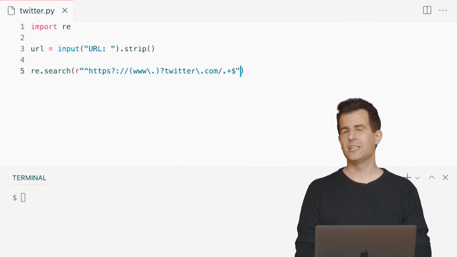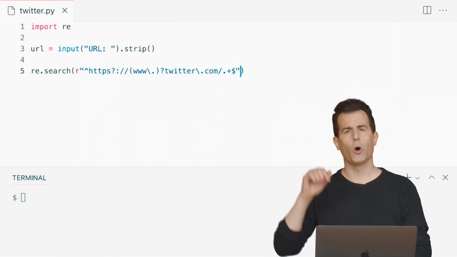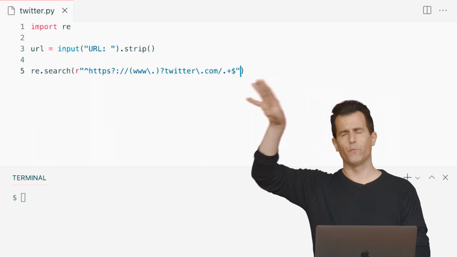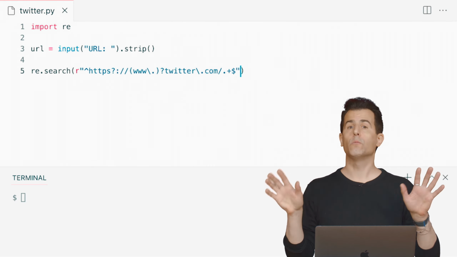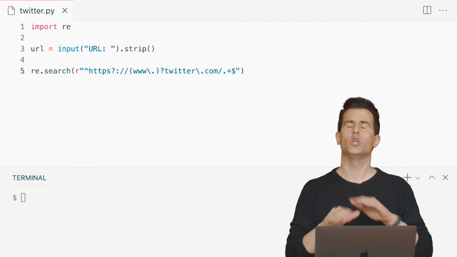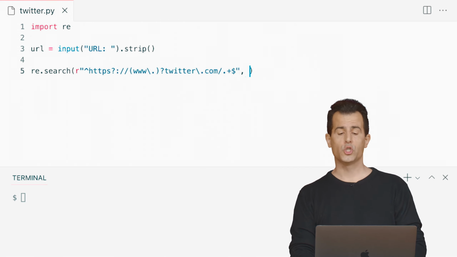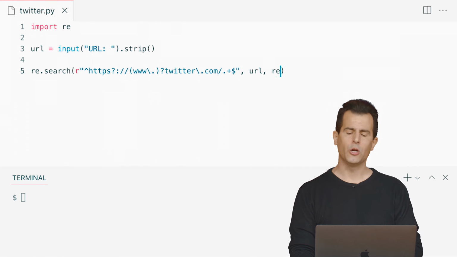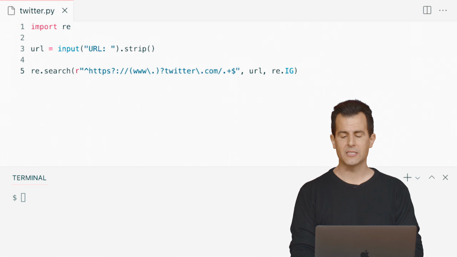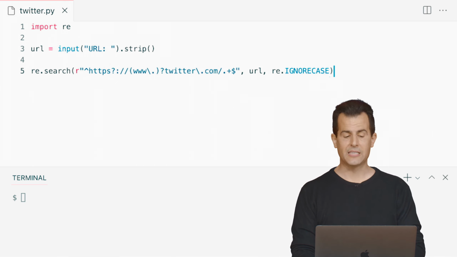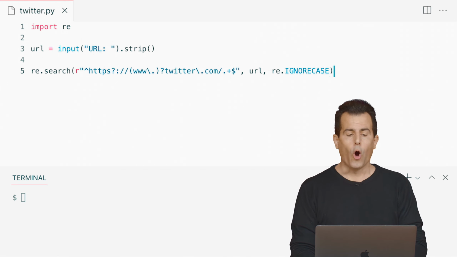For the moment, I'm going to stipulate that we're not going to worry about question marks at the end or hashes, like for fragment IDs in URLs. We're going to assume for simplicity now that the URL just ends with the username alone. Now, what am I going to do? Well, I want to search for this URL specifically, and I'm going to ignore case. So re.IGNORECASE, applying that same lesson learned from before.